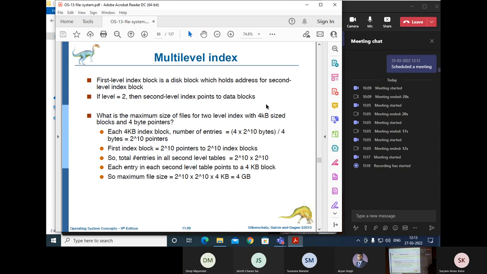512 byte block, 32-bit pointer. So how many index blocks can be there from the first level? 512 bytes by 32 bits. 128. 128? 2 power 7. Yeah, there's a factor of 2 power 3 that I also missed, yes. So yeah, 128, right? But each one of them can again go to other blocks.